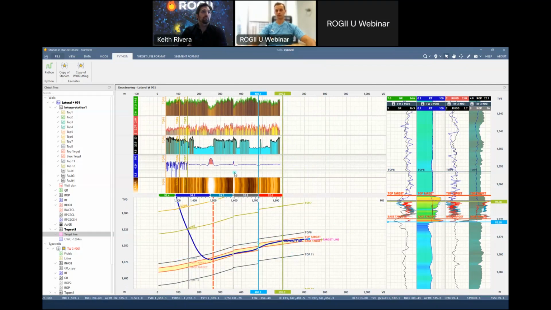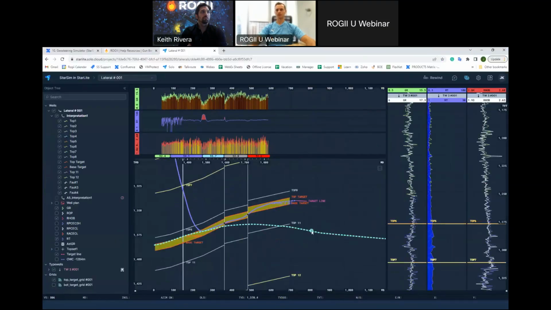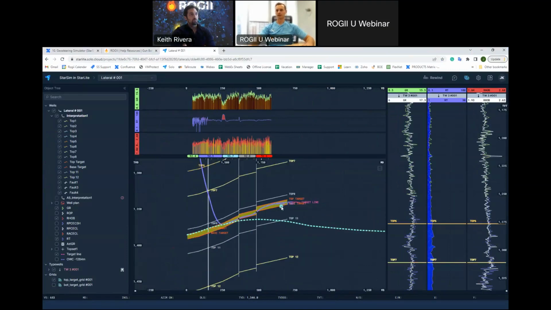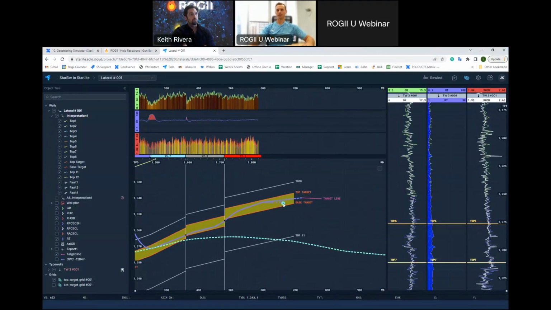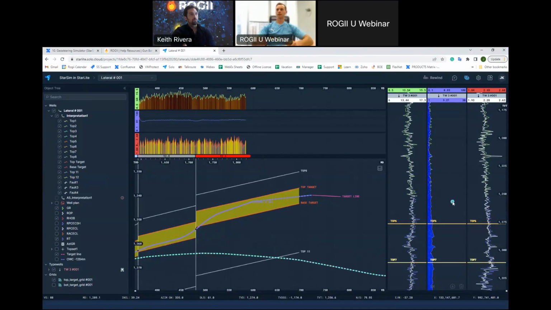Since it isn't solo, I'd like to just take a brief pause and let's take a look at this well in Starlight. All right, so here I am. I've been steering this well. I just landed. You can see my updated interpretation. We can actually see my target line here as well. I've set up some of these logs, both horizontal and vertical dimensions.